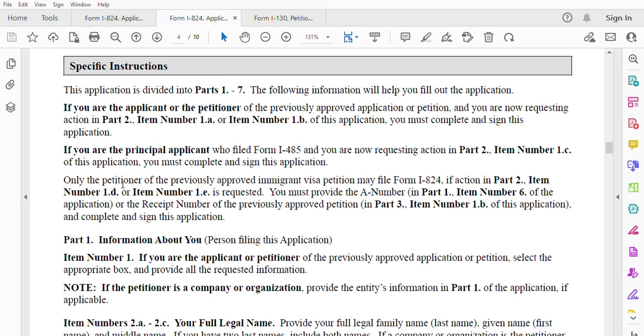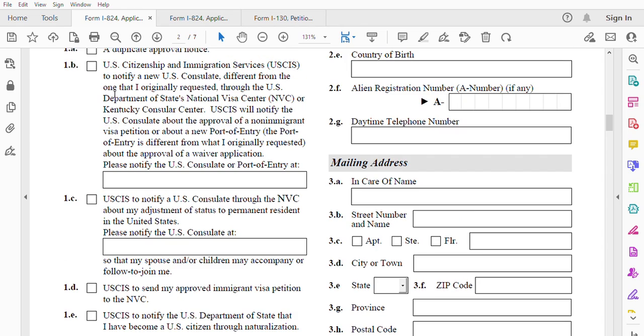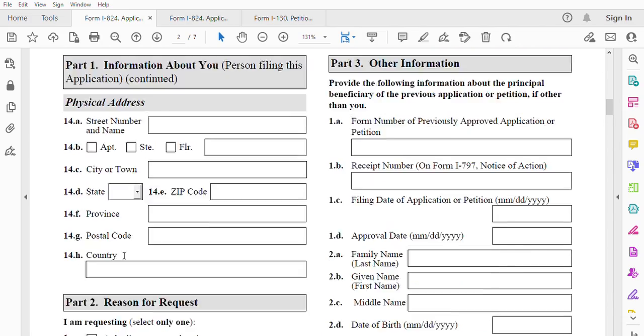In our case, only the petitioner of the previously approved immigrant visa petition might file form I-824 if action in Part 2, item number 1D or 1A. If we go to the form right here, sorry, I'm going to go there just to show you this before we start. Only the petitioner is going to do this. For this one right here, you will have the applicant, but for these two choices right here, only the petitioner files this form. So let's go back to our form.